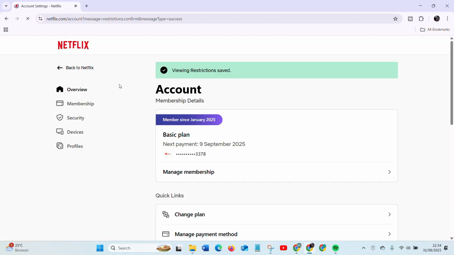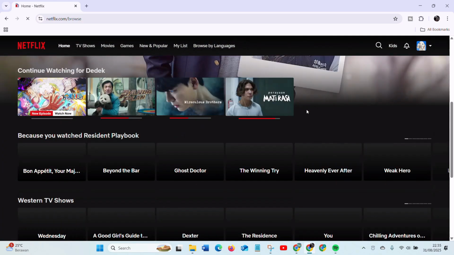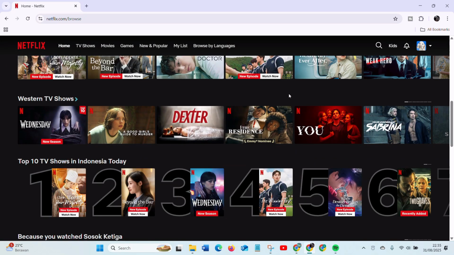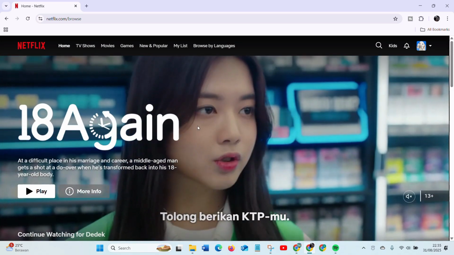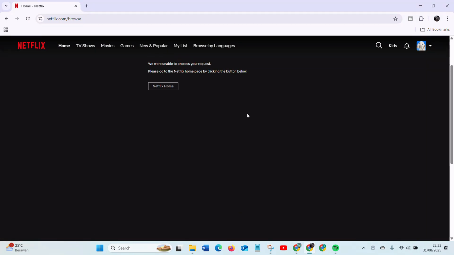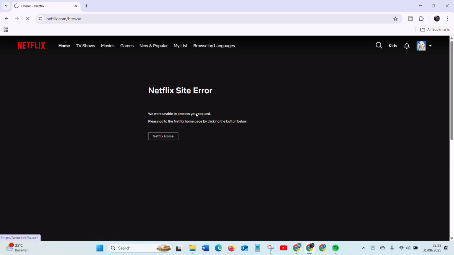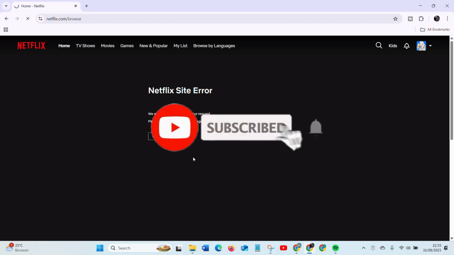Wait, it's still loading, and that's it. You can check your recommended movies and TV shows on your profile. It's very simple, right? So that is how to turn off parental controls on Netflix.